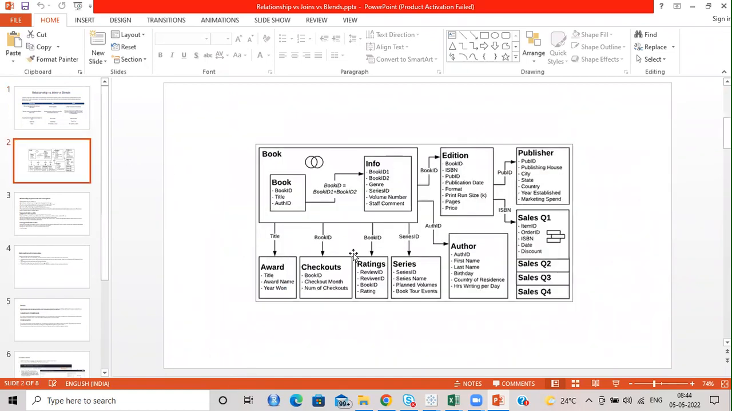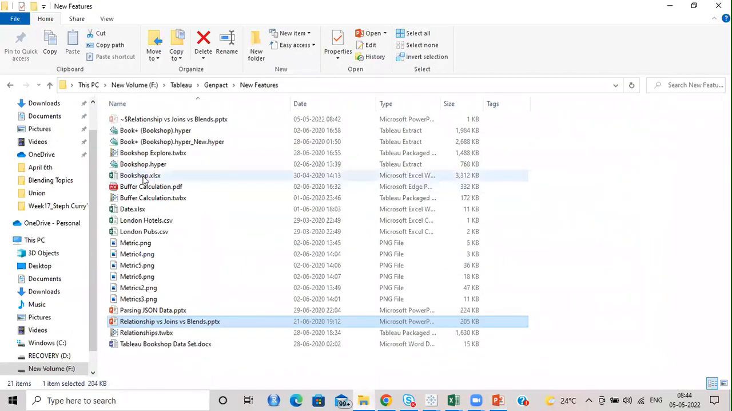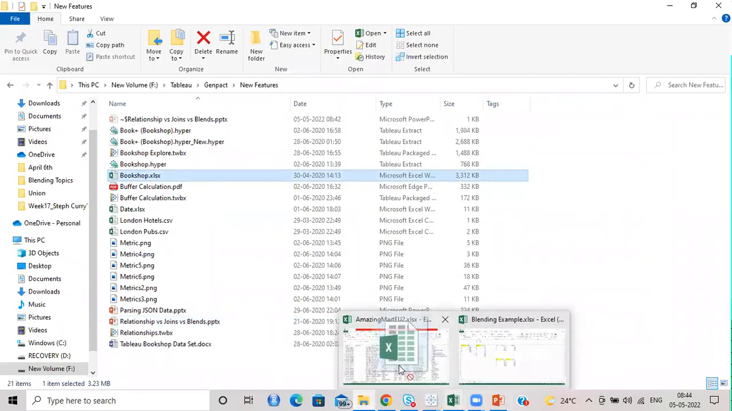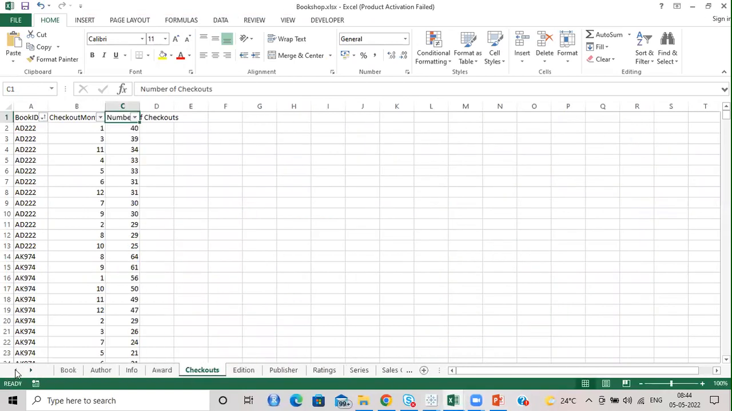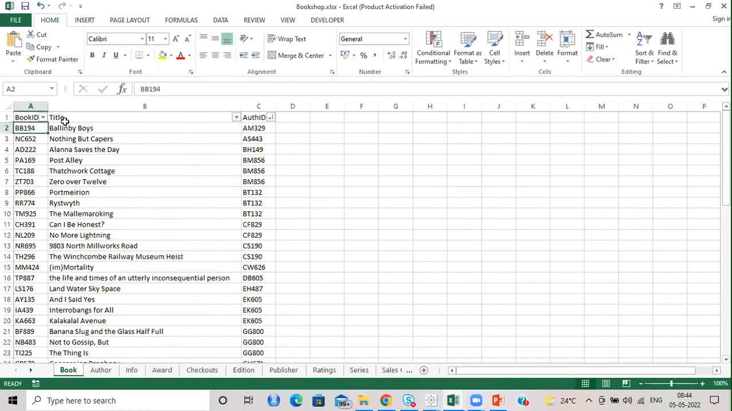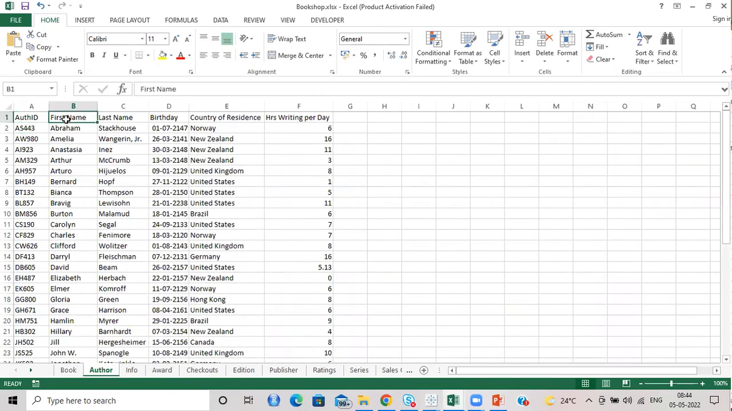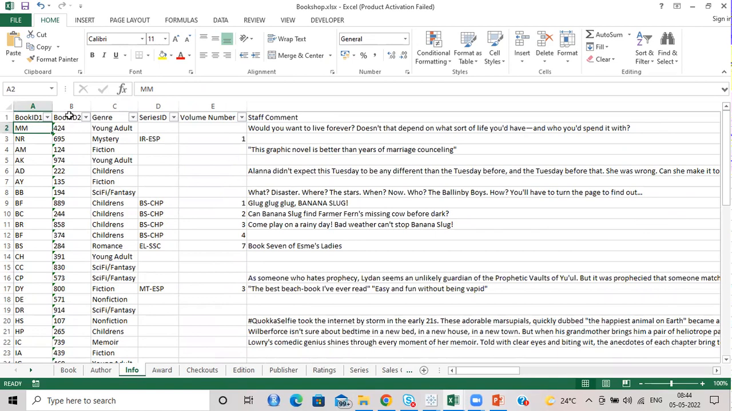So let's try to build a relationship like this. Okay. So this is a data model. I have a data set called bookshop. Let me open that bookshop, and I will ask you to build that entire data model, and there are some questions that you need to answer once you create that data model. So there are so many sheets in this. I have book, which has book ID, title, author ID, and there is author, which is basically author ID, author's first name, last name, birth date, country of residence, how many hours of writing per day. What is info? Basically, it has book ID 1, book ID 2, something like that.